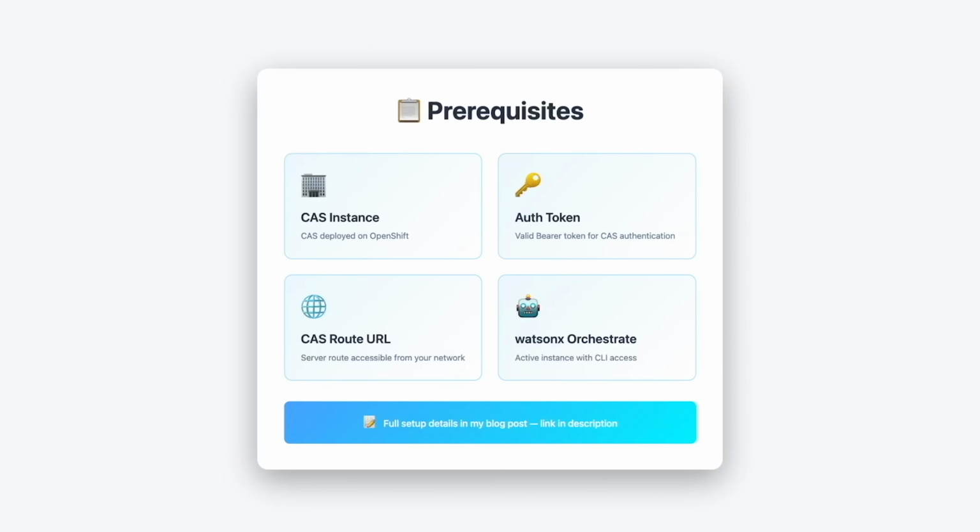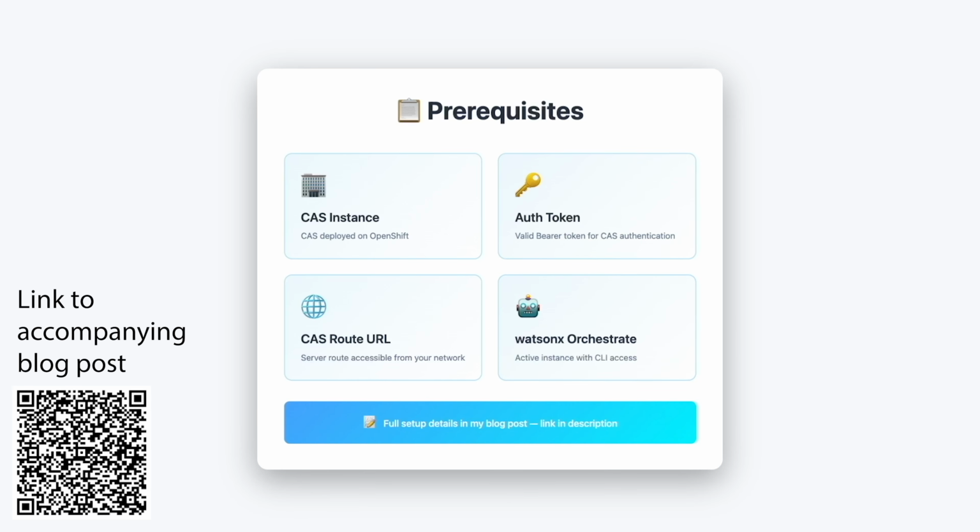Before we jump into demo, here is what you need in place. You'll need a running CAS instance with a valid token, the CAS server route accessible from your network, and an active watsonx Orchestrate instance. Full details are in my article. I'll drop the link in description.